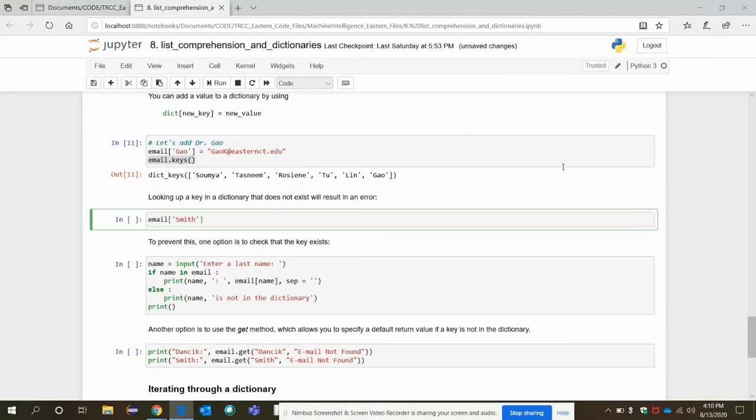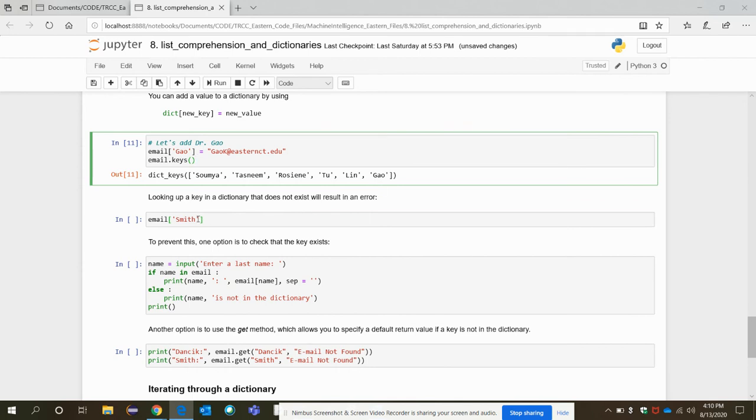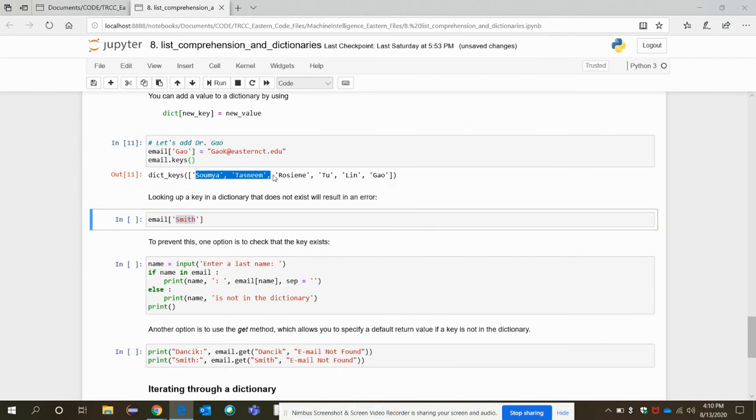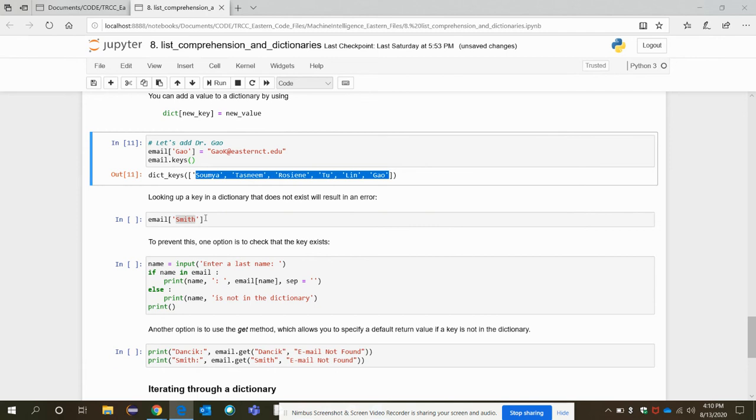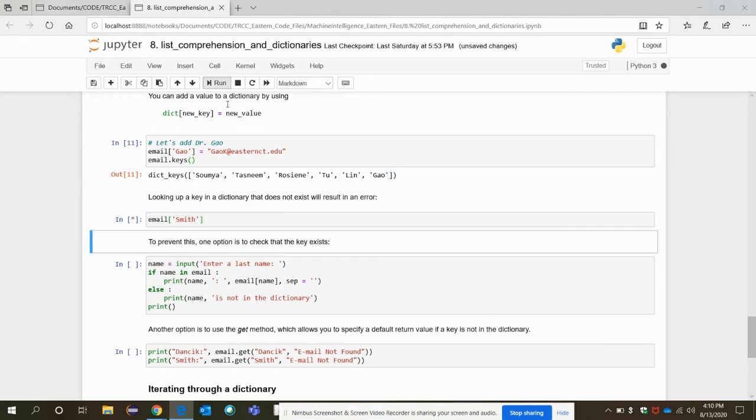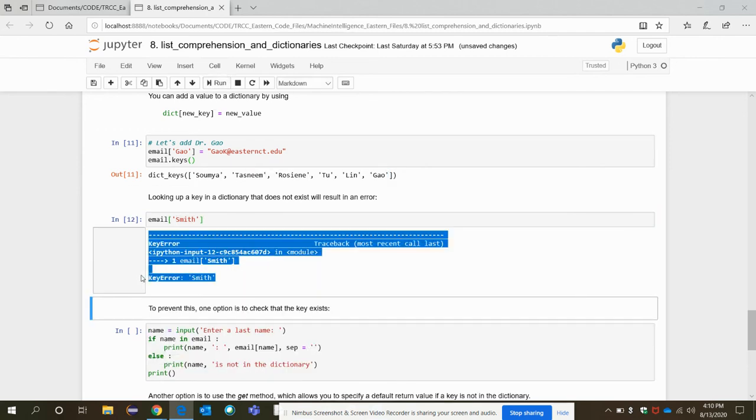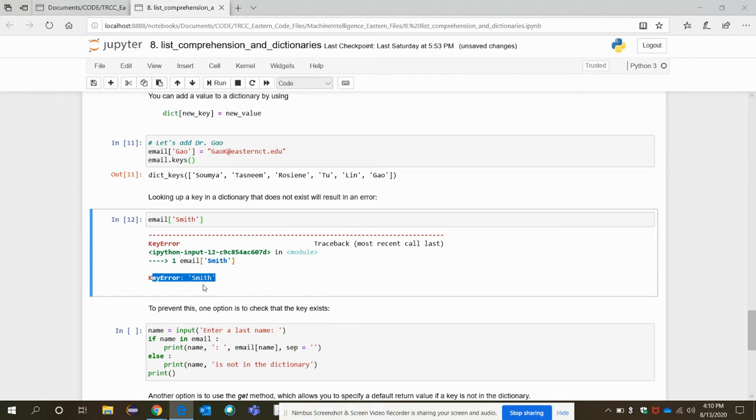Now let's say we want to look up a key. Okay, let's say Smith. So do you have a key here as Smith? So what will happen if something is not there? See, it gave us a key error. That means this key named Smith is not present in the dictionary.